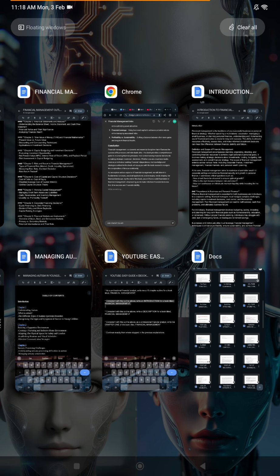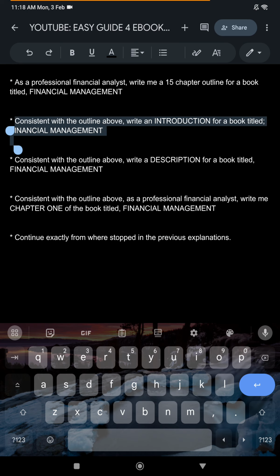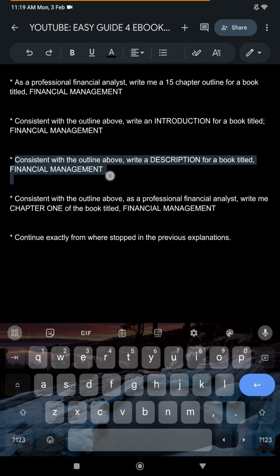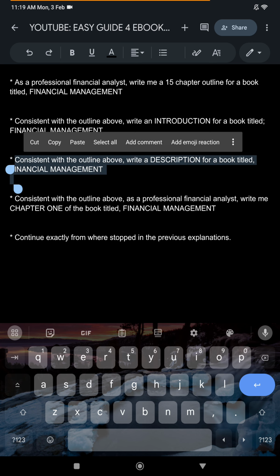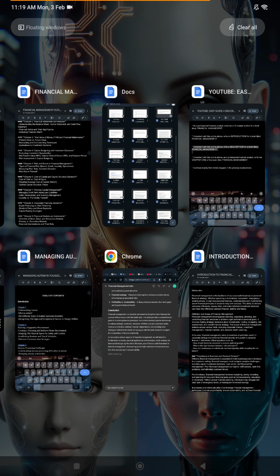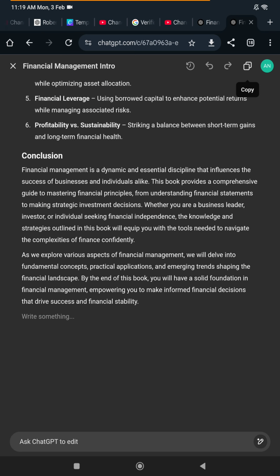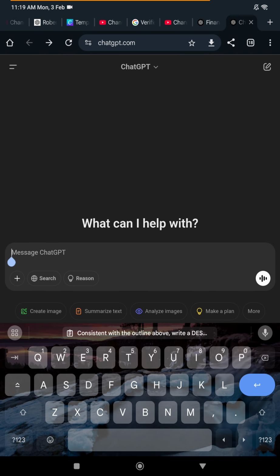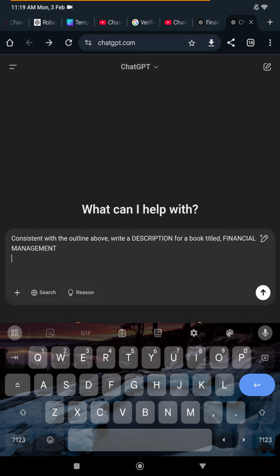So the next thing you want to do now is to generate the description. If you are publishing this book on Amazon KDP, for instance, of course you know there's a description box where you need to input the description of the book. So I'm going to copy this prompt for the description. Then I'm heading straight back to my ChatGPT. When I get to ChatGPT, I'll place it here.